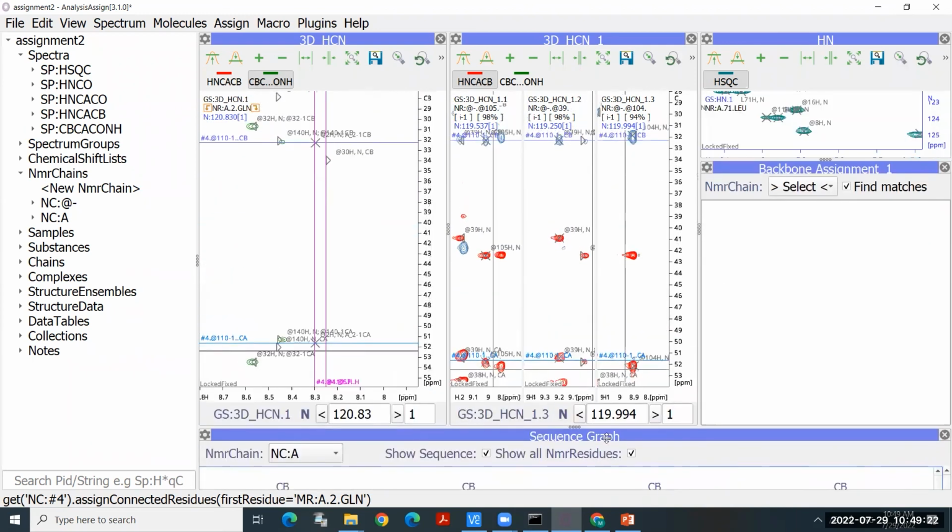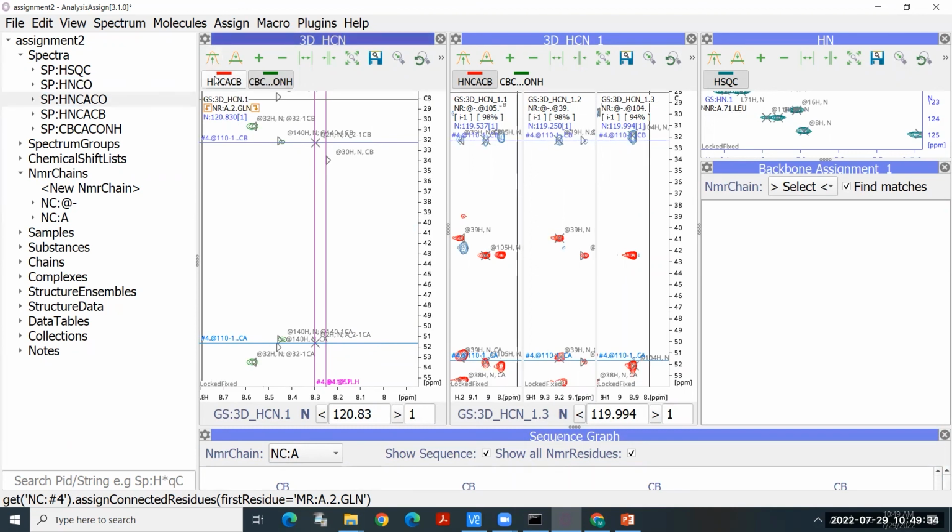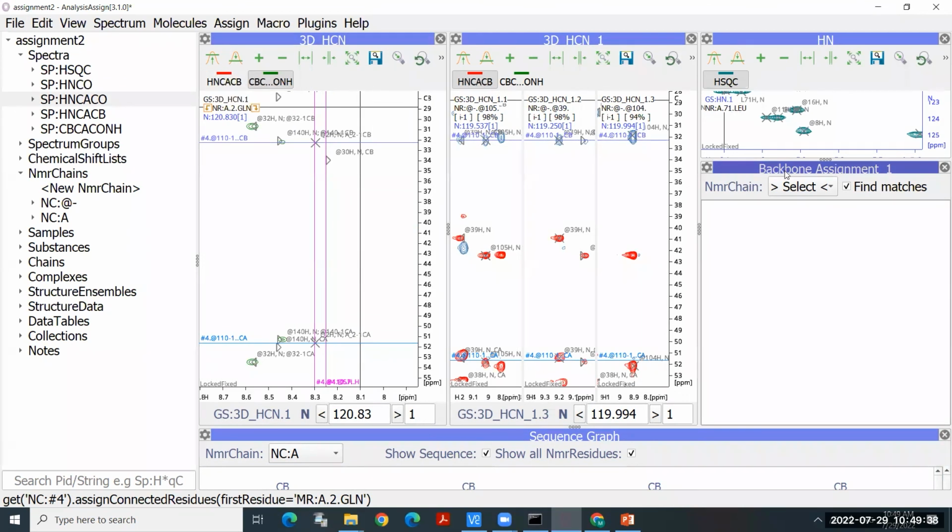And if you cannot assign all of them just based on HNCACB and CBCACONH, then you can use HNCO and HNCACO. And the process is exactly the same. So you display HNCO and HNCACO, and then do the assignment in the I+1 direction and I-1 direction. And that also can be used to correct some of your assignment and also remove some ambiguity in your assignment.